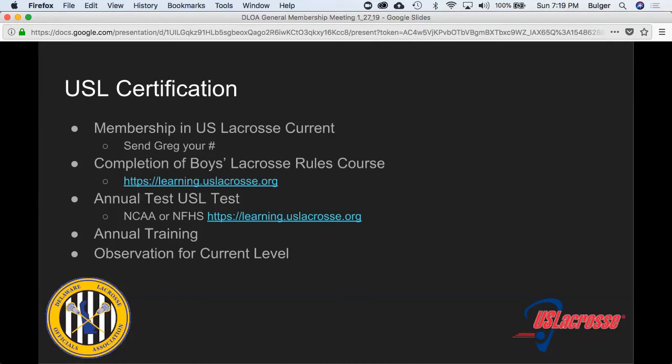And for most of us now, we're doing a lot of summer stuff, and there's going to be more and more this year. They're using NCAA rules. It's a good way to kind of be ready for that. Annual training, you're here, you're getting annual training. You attend our meetings, you're getting the annual training you need. And then you have to be observed once for your current level.